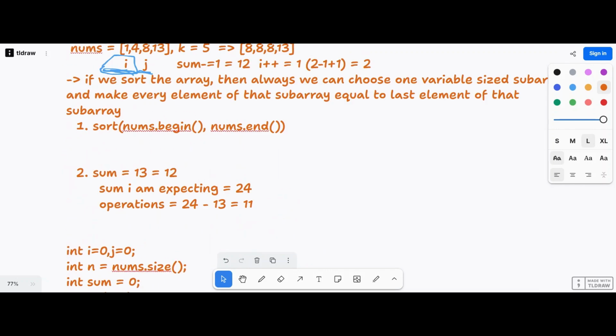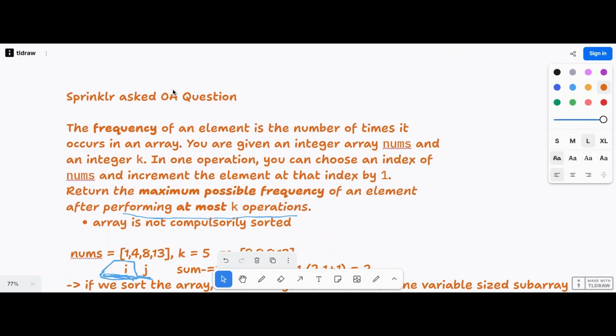I hope this question is clear. It's a very good question, and it has been asked in my coding round during the internship drive. Sprinklr asked this question in our coding test. Okay, let's quickly code it over on LeetCode.